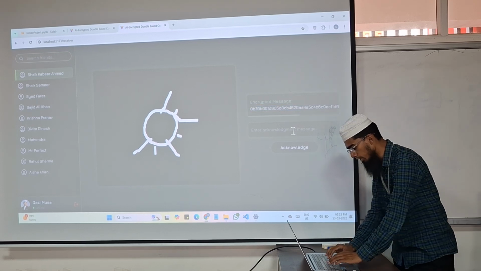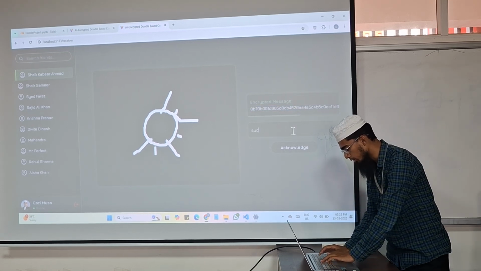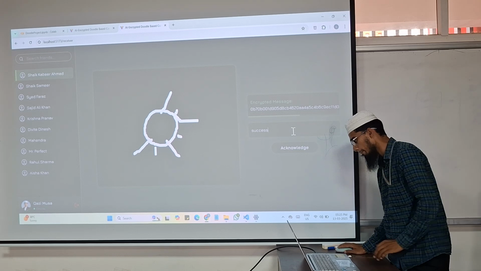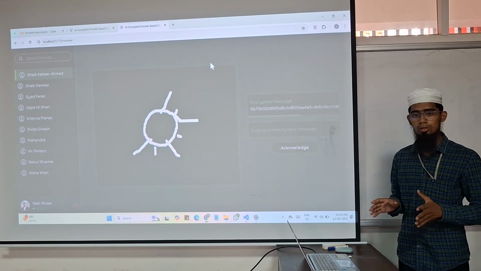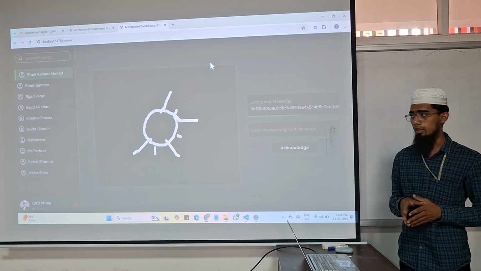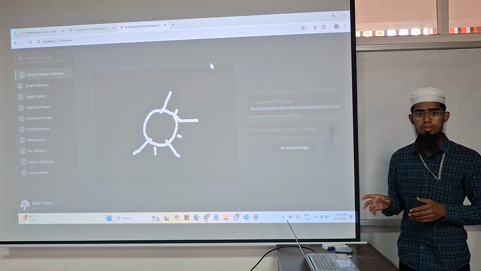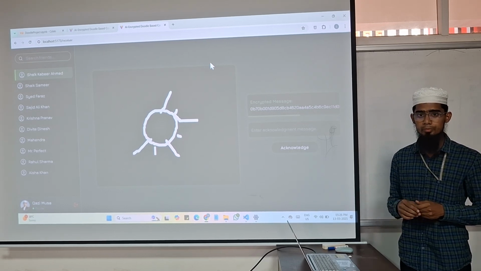If you want to send any acknowledgement, you can send it like that. So this is the overall project view, and the main theme of this project is doodle-based encryption. Thank you very much.